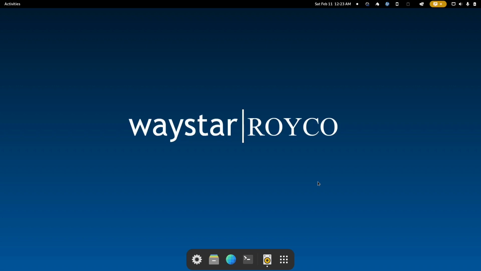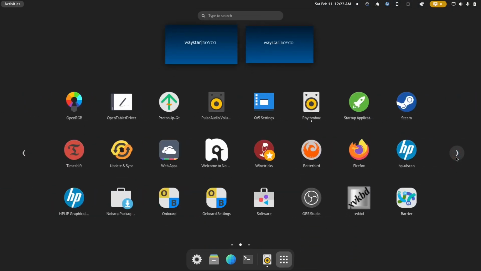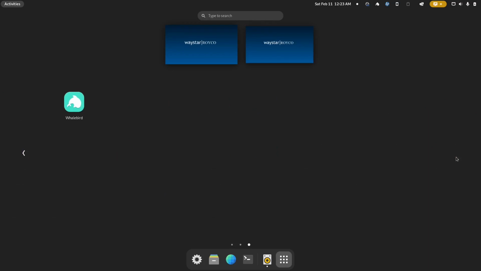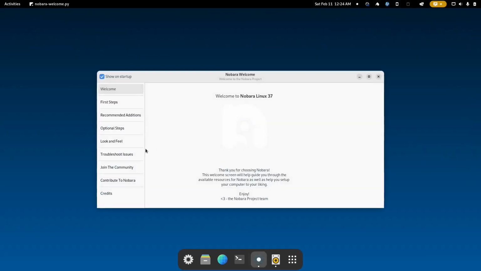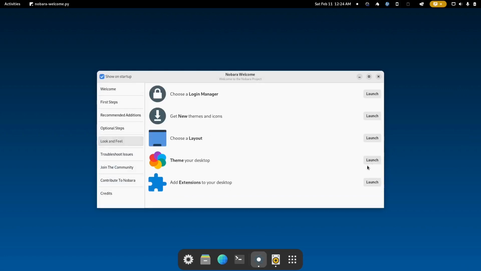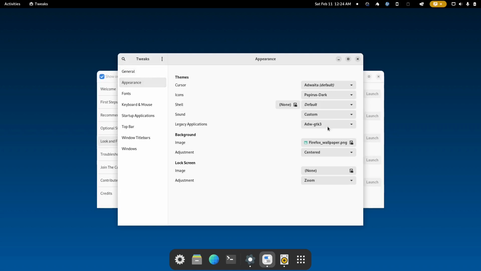Okay, now we go to the bad. I just felt like Nobara can tend to be dark, and I've lightened it up quite a bit even with this. So if you go back to the welcome screen and you go to look and feel and you go to theme, if you go to appearance, the default is this dark.